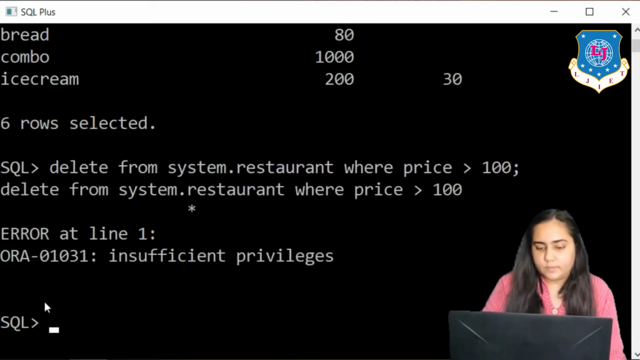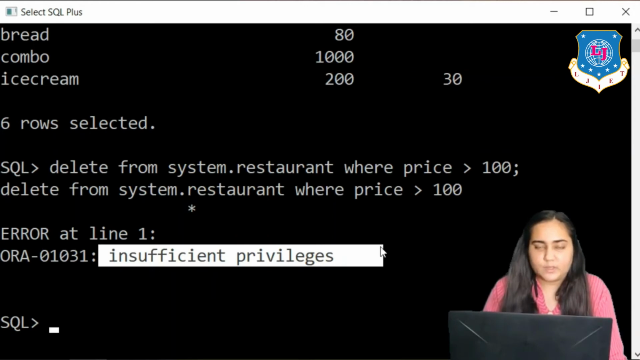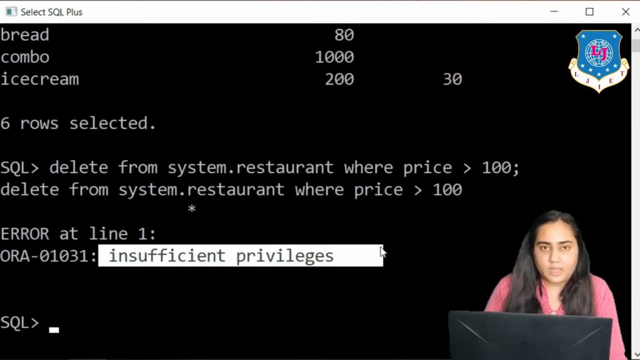And let's hit enter. And you can see it gives me an error this time that says insufficient privileges because I do not have the permission to delete anything from here. I can, however, select and insert. I cannot delete and update because no permission.